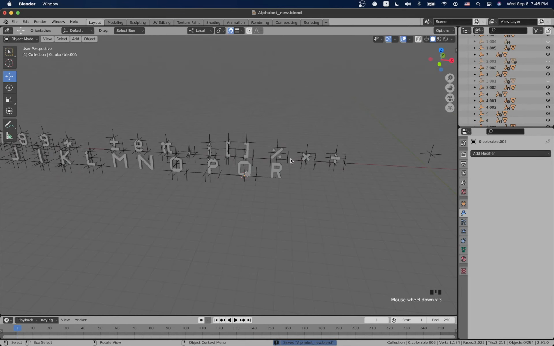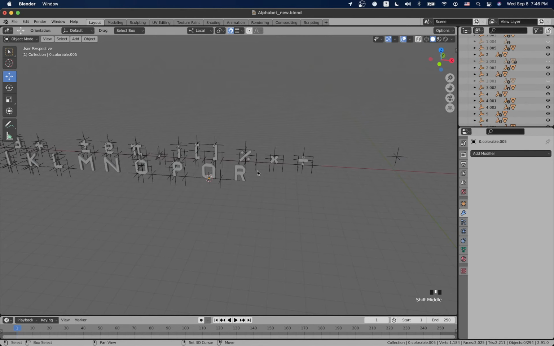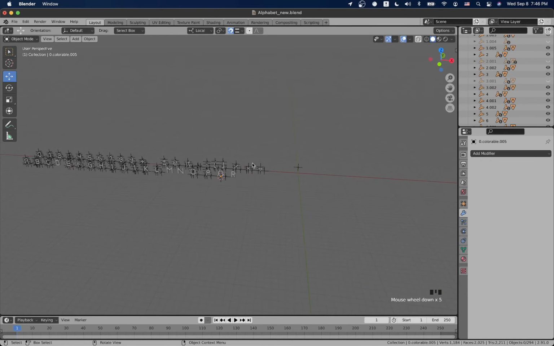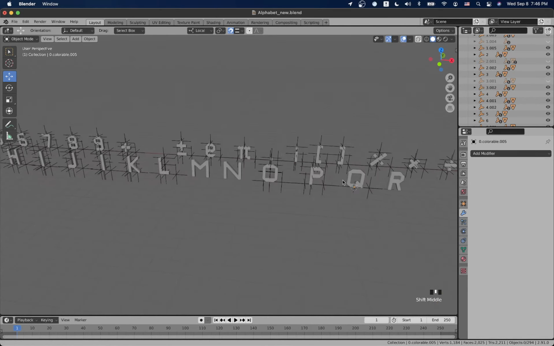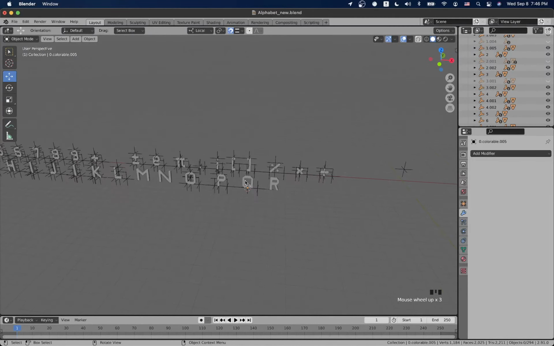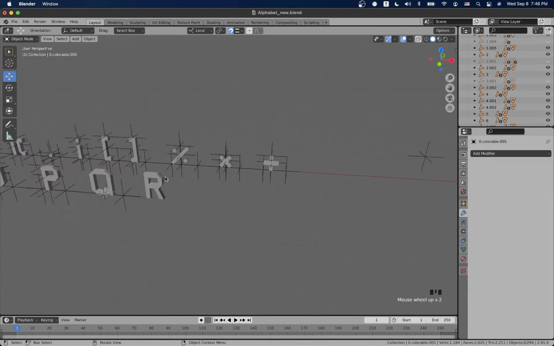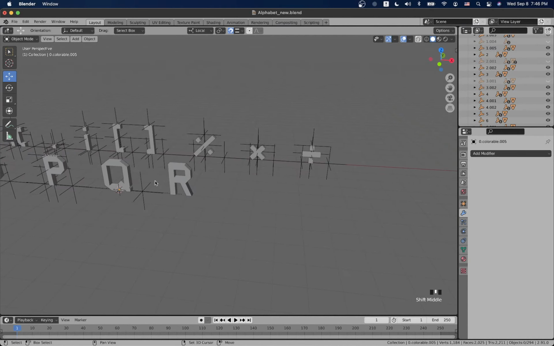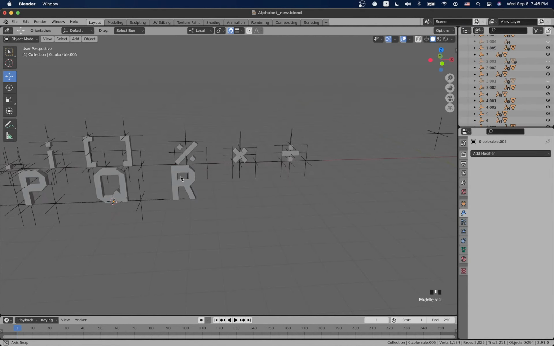So we are missing S, T, U, V, W, X, Y, Z. We still have to make 8 letters. That's not a big deal. We can work on that. Let's work on the letter S.